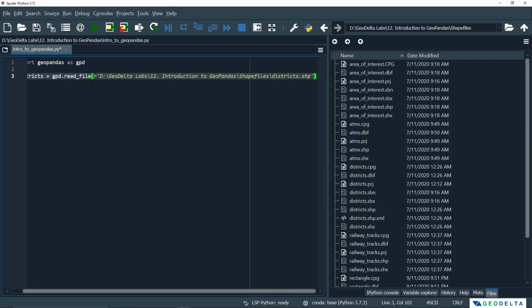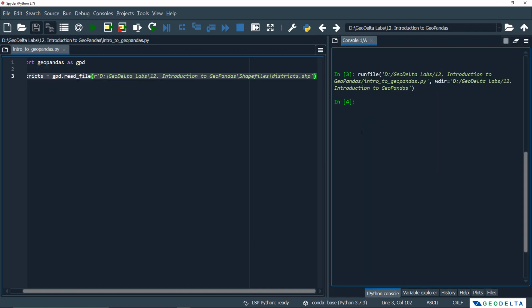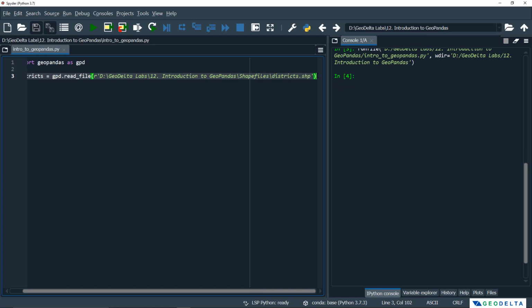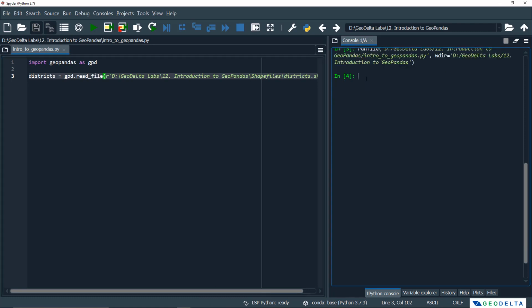Now to run this, all you have to do is simply save the script, and you can hit this run file button, or you can hit F5 as well. Just going to click on this button, and from here you can see that these two lines of code ran without any issue. Now we can actually do some inspections of the data that we just loaded in. To get started, you can use this IPython console first. I'm going to say districts.